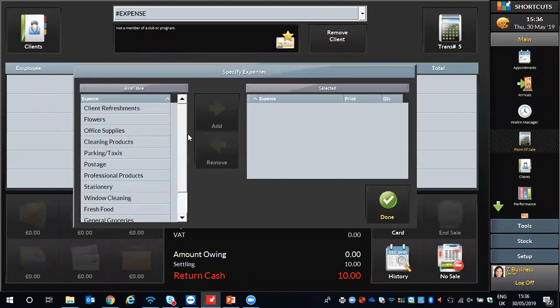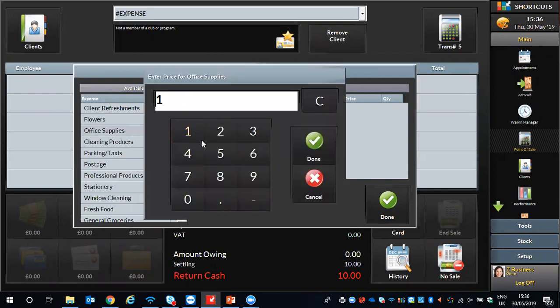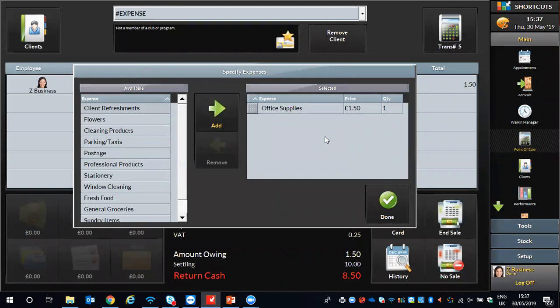And at this point, we can specify what we spent this money on. So I'm going to say I spent £1.50 on office supplies. So I click the office supplies and I click the add button. And I then specify how much money I spent. Now, of course, if there was other things you spent the money on, you can add that in as well.